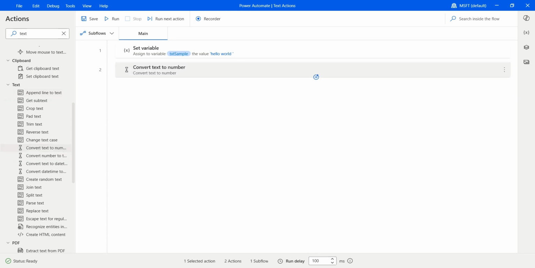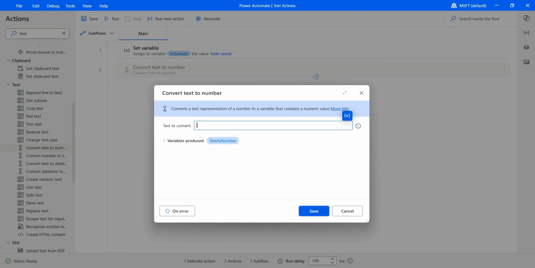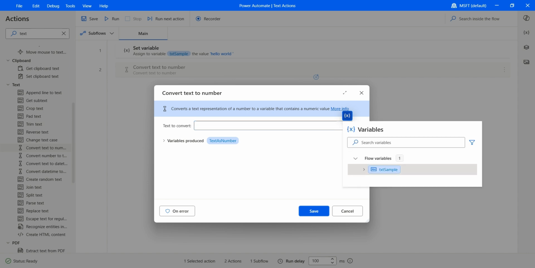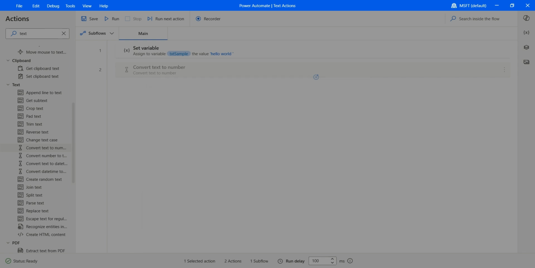Now what that clearly means is this will help you to convert the text into the number. So the text also has to be the number in order to convert that to a number, otherwise you will get an exception. Let's see, we have a txt sample, but in that we have a hello world as a value. So if you will try to convert that into a number, we will end up into the exception. So let's see txt sample, text as a number, I'm fine with that.